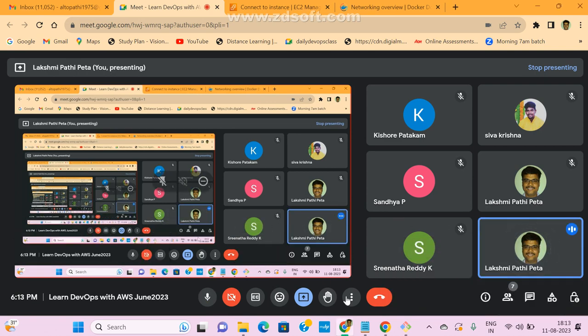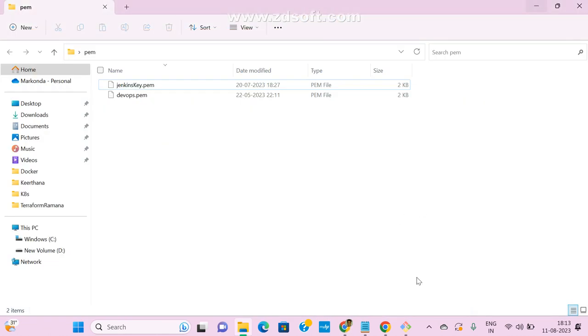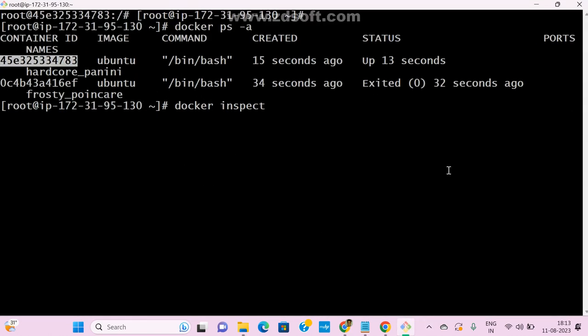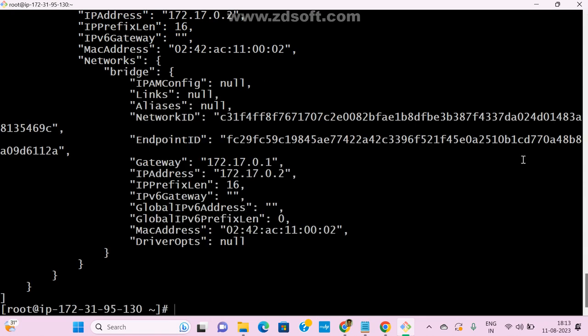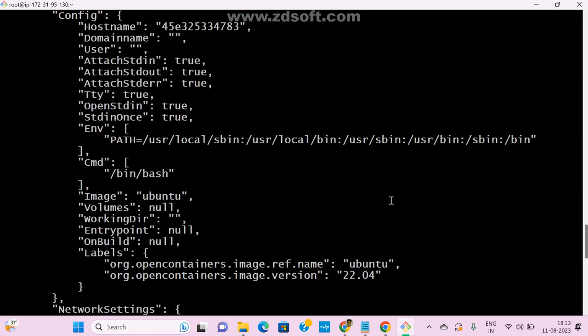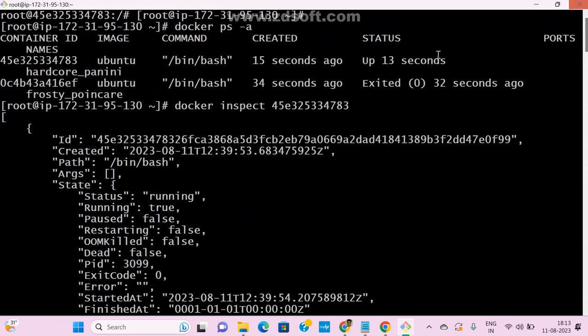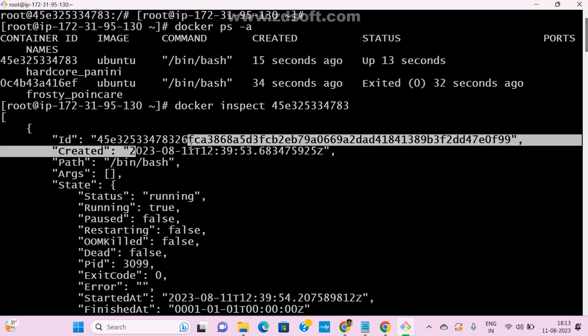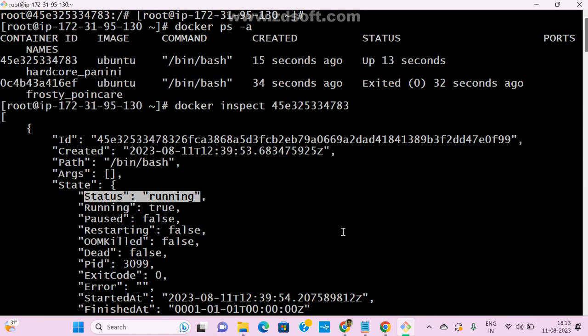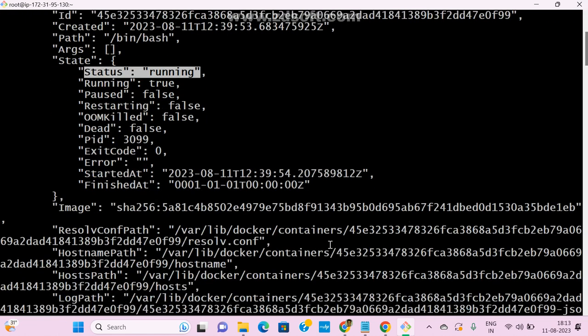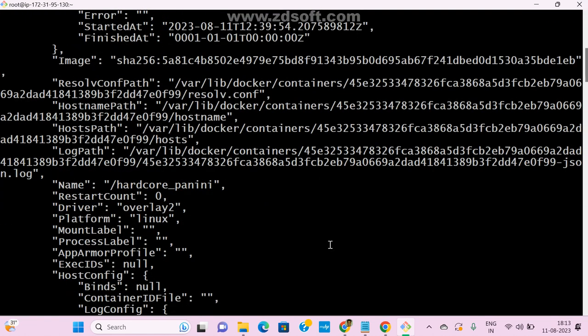Okay, sorry. Now I created the container, right? So now docker inspect. If you give this container ID, we can know some information about your container. Now see here, this is the ID and created and path and all, and status is running. Your container is running.